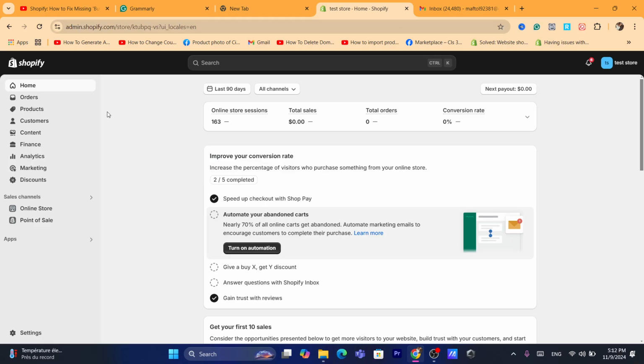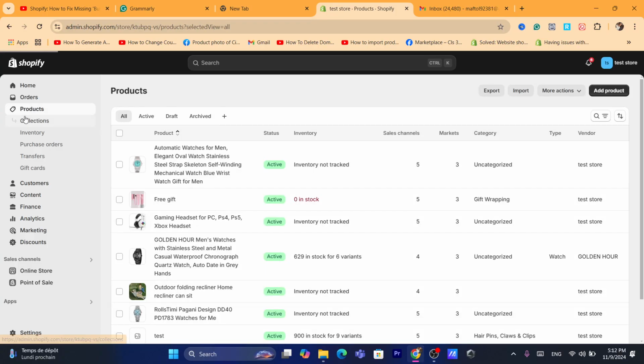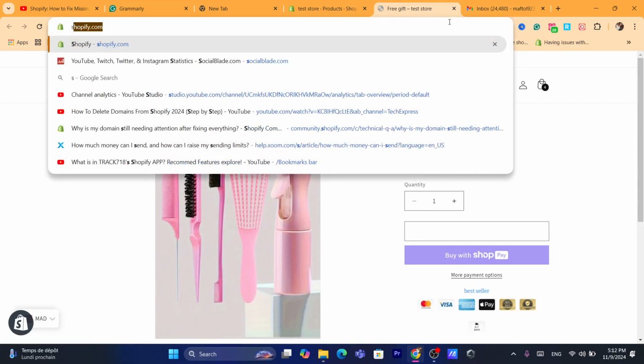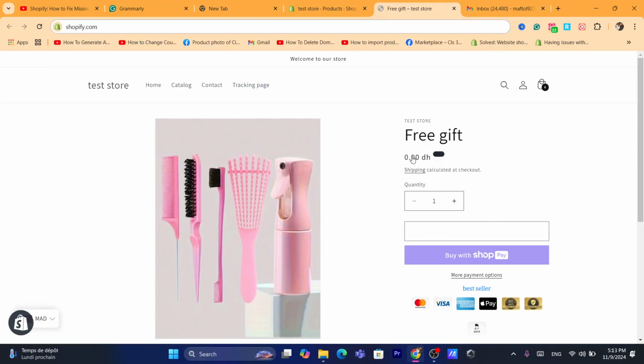Okay, so you want to click on products, and of course you will have to add the gift first. Of course the price should be 0, so it's free, and then you can name it free gift or whatever. After you add that gift, which I already did, as you can see, it's called free gift and the price is 0, so I'm not charging anything for the gift. It's $0.